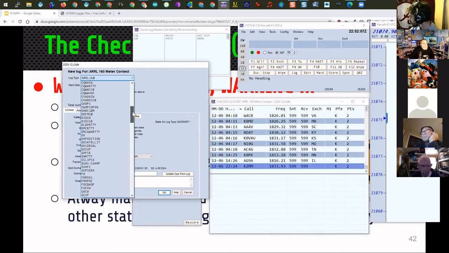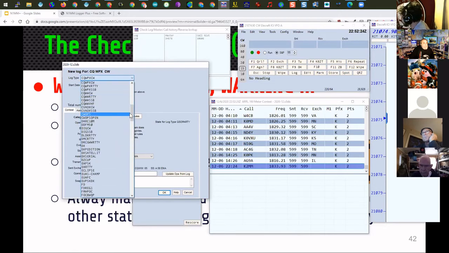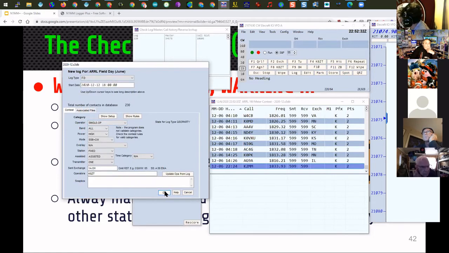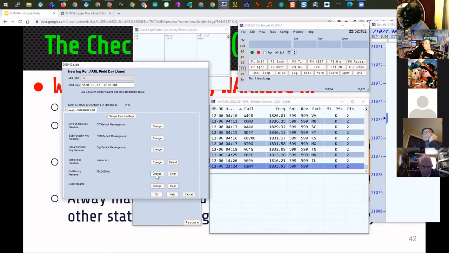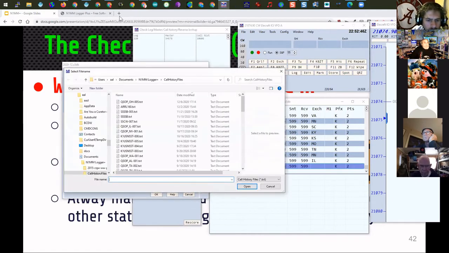So let's see what we got here. Let's pick the CQWPX. That doesn't have it. Never mind. That's not a good one. Let's pick Field Day. Okay, so Field Day. If I click on the associated files and I click on the change here, it will find the most recent file with the information in it and download it. If there's no file there and it doesn't give me this automatic download, I need to go out to the N1MM site.